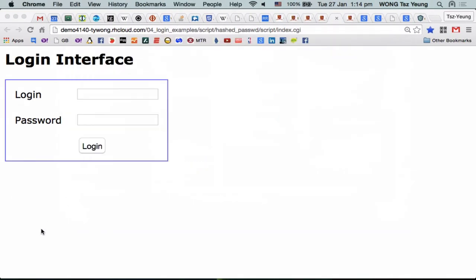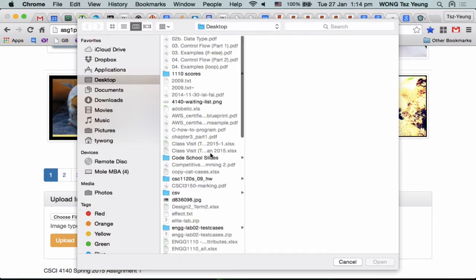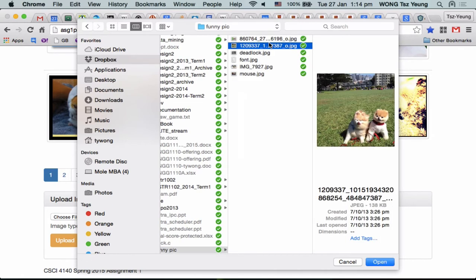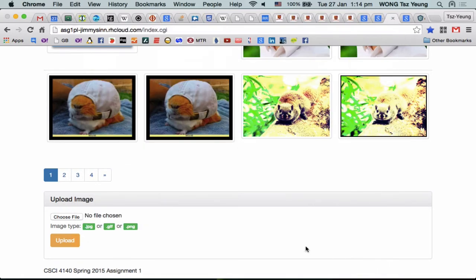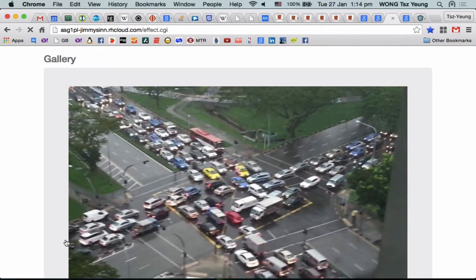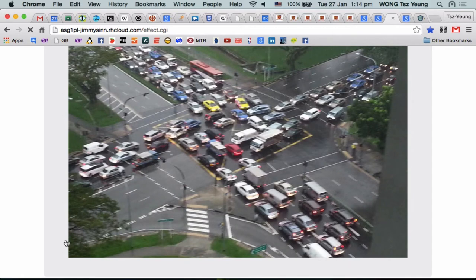Assignment one, we don't do login with what we are doing. Okay, so do I have any photo? I don't know where I have photo. I don't want to disclose something bad. Okay. Yeah, funny pig. Which one do you want? This one. I like this. Okay, so upload. Yeah, I like this. Deadlock. Yeah, it's the deadlock. It is the deadlock.